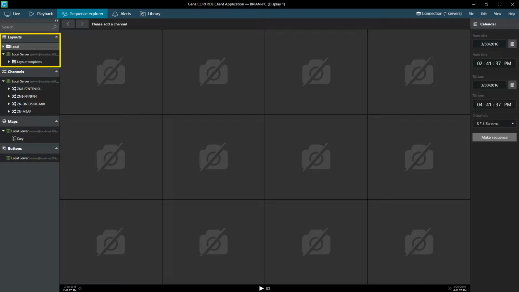Starting on the left is the Layout panel. The Layouts panel, though selectable, has no effect on the sequence layout. Below the Layouts panel is the Channels panel, where a video source can be selected. Note though, only one channel or device can be sequenced at a time. If a second channel is dragged onto the sequence window, any previous channel will be discarded.